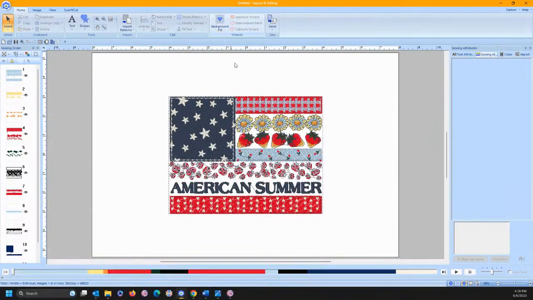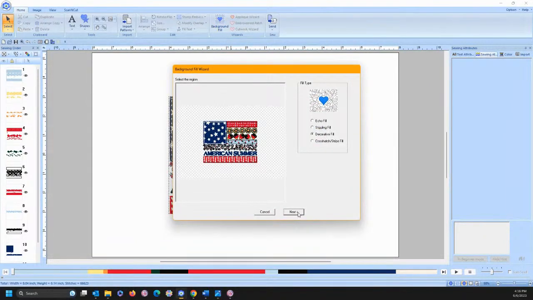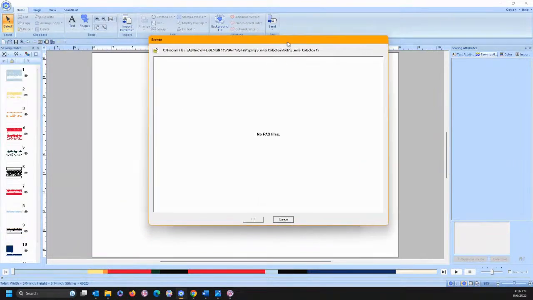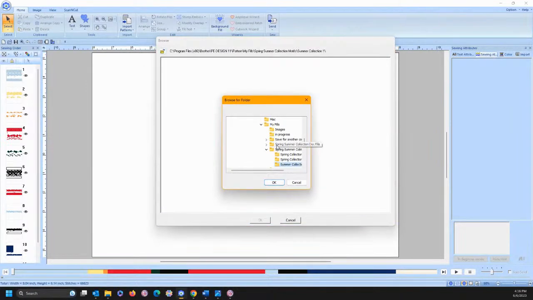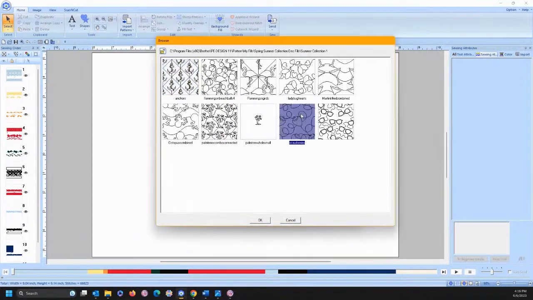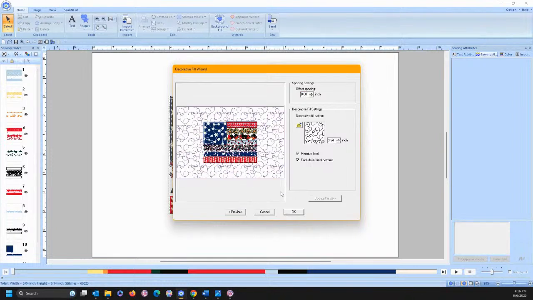And she went with the background fill and told it where she wanted to go. And then she went and grabbed the strawberries. So let's find the summer collection and come here. And there we go. Where's the strawberries? There they are. I do love the strawberries. And she chose to minimize the feed. And I'm assuming you increased your offset spacing to give it that nice little square around the outside edge. And that keeps it from having jump stitches as well.